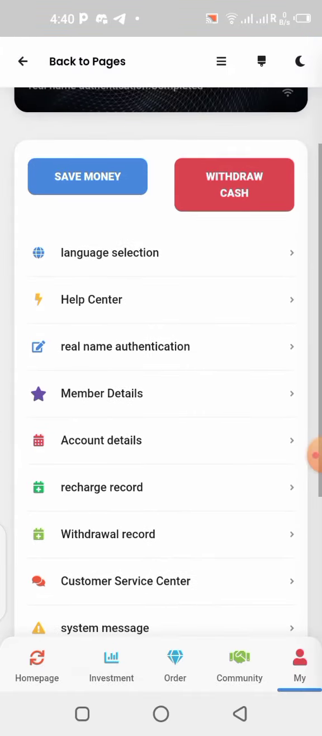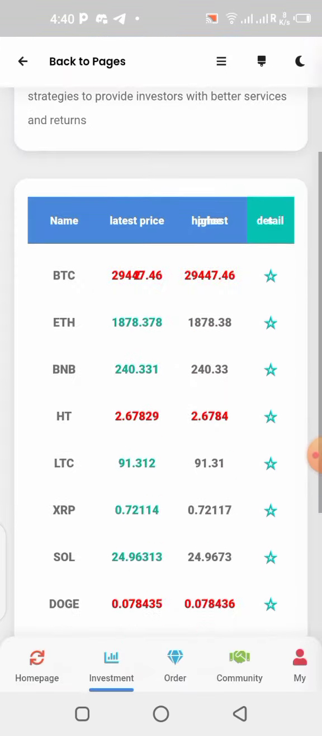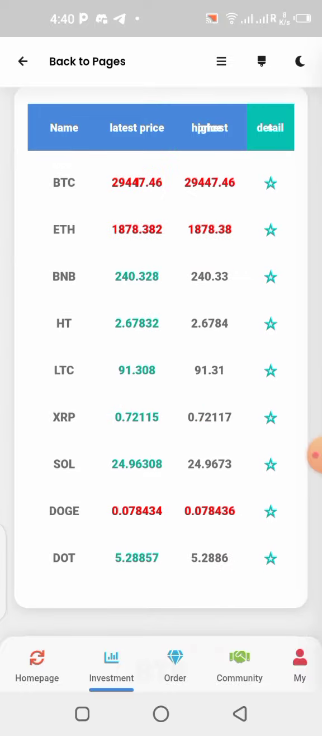So the next thing you should do is to click on investment, which is down here. All right, we click on investment, and I'm going to be showing you things you are going to be doing in order for you to be making your daily earnings on this platform.